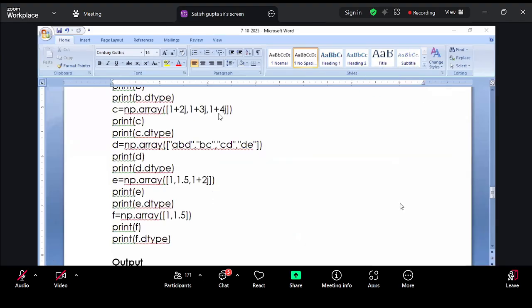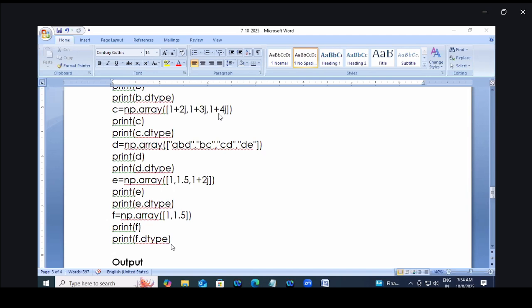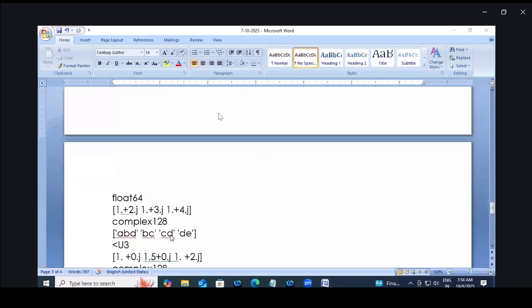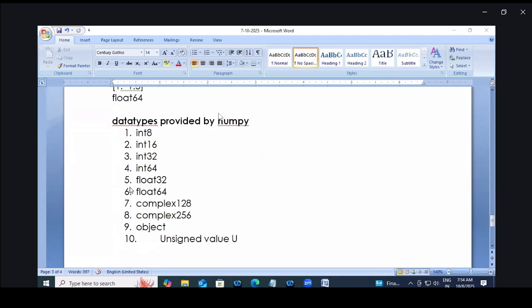Now ndarray provides various functions. Now string cannot be converted. Now you are talking about string, where more priority is given. All these are data types. So you have data types like integer 8, integer 16, integer 32, integer 64, float 32, float 64, complex 128, complex 256, object and unsigned integer. Okay, now one more question is asked here.